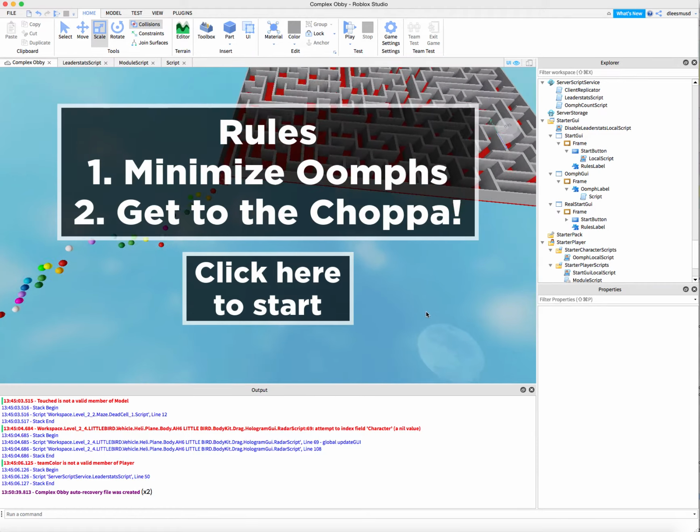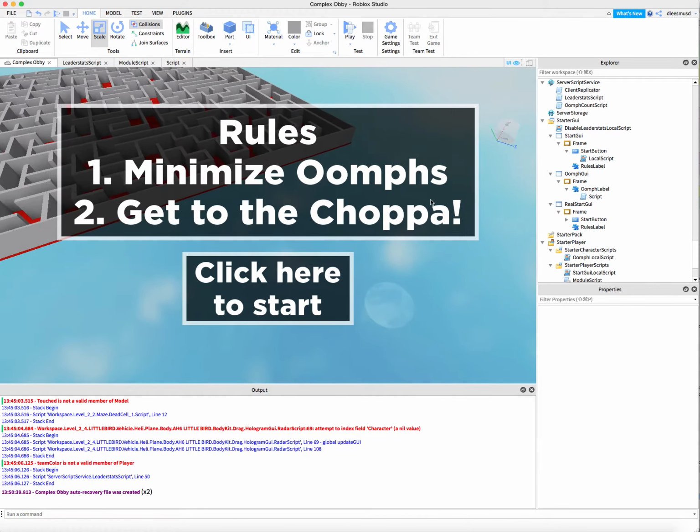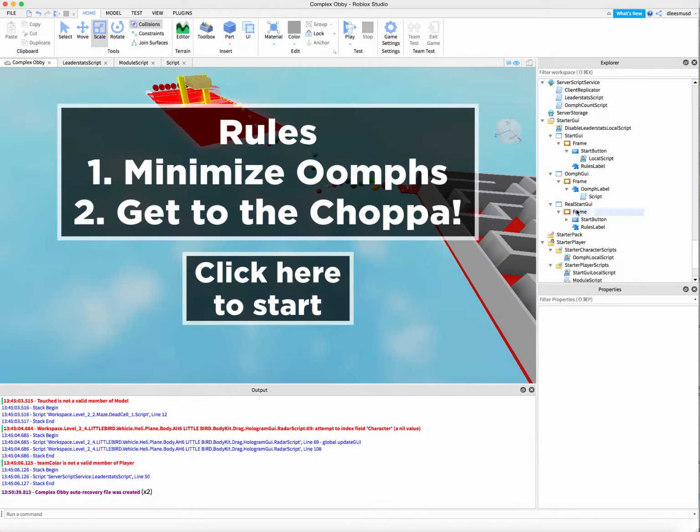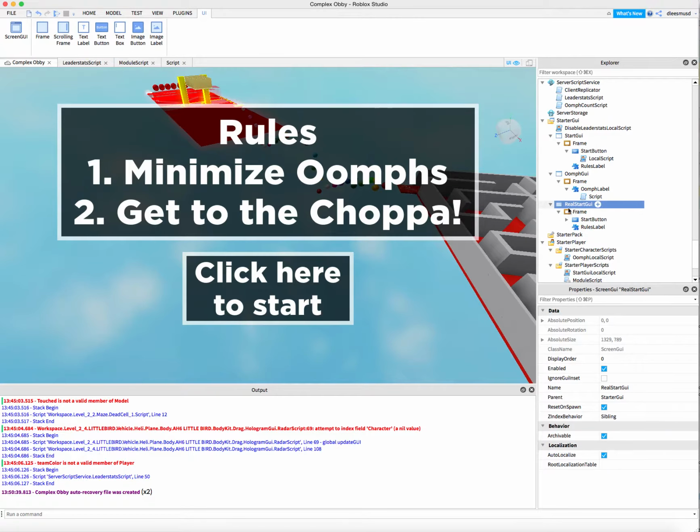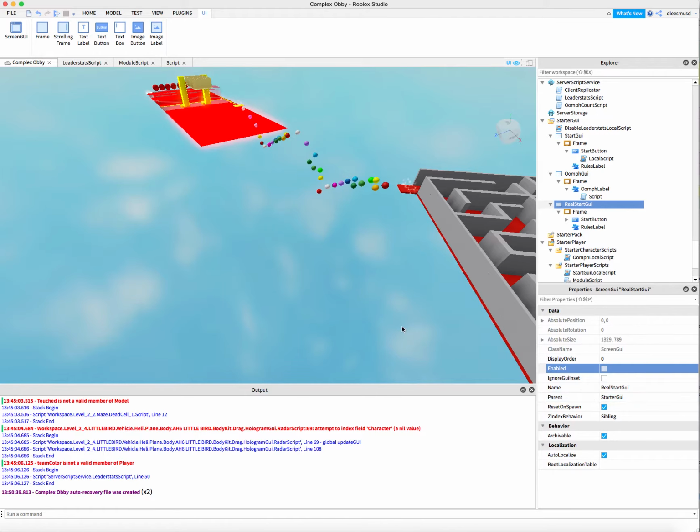Okay, so now that we have this starter GUI opened up, what we want to do is make sure you click on starter GUI, come down to enabled, and make it disabled. Okay.